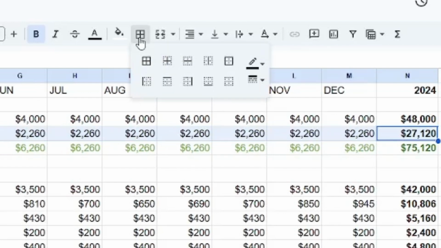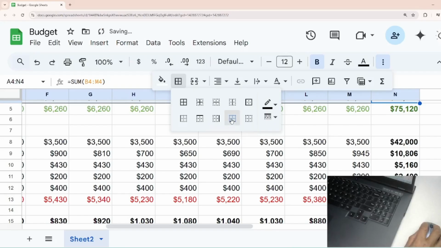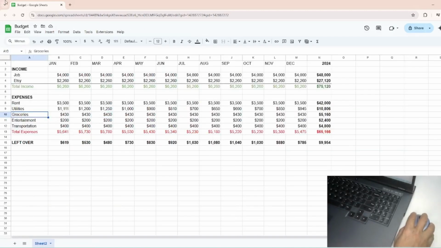We'll click on that button. We want a bottom border. We don't want a top or side or middle. We just want one on the bottom. So we're going to select the button that has all dotted lines, but a solid bottom border, a solid line for the bottom. And we're going to click it. And now we have a line that's separating the last item in income from the total income. And again, it makes the spreadsheet look clear about what's going on and what the separation is.